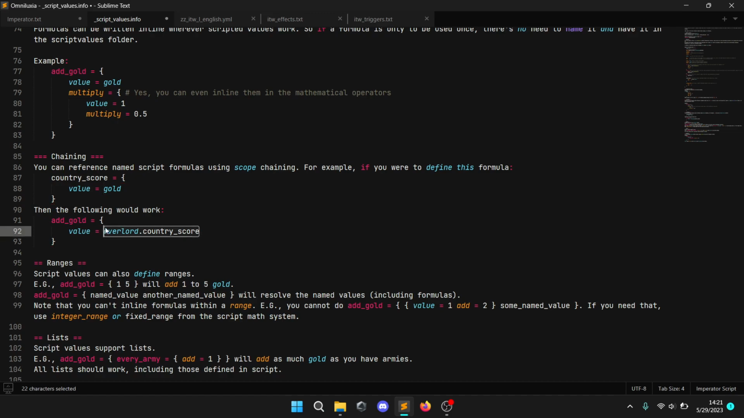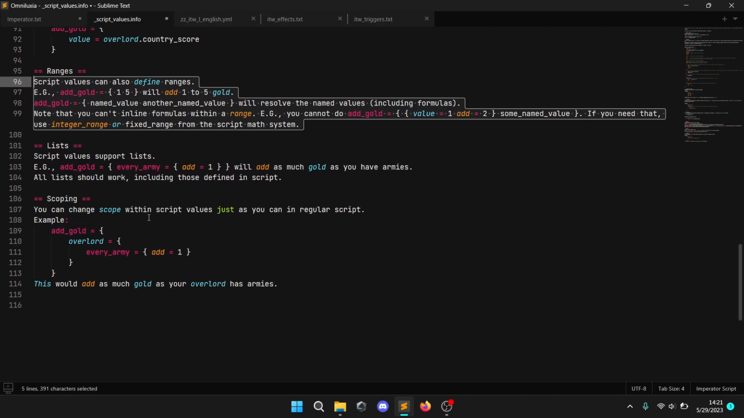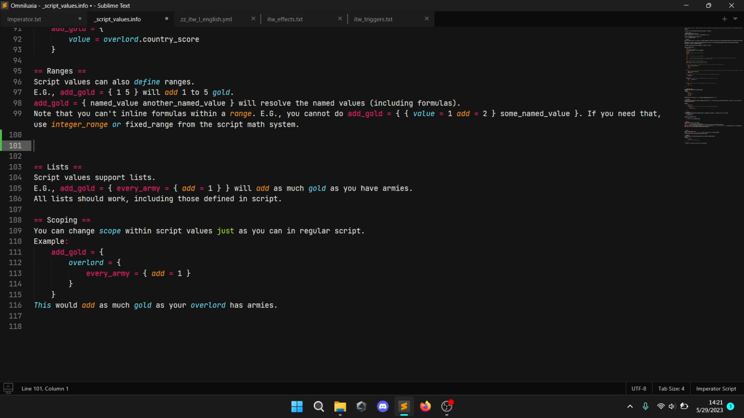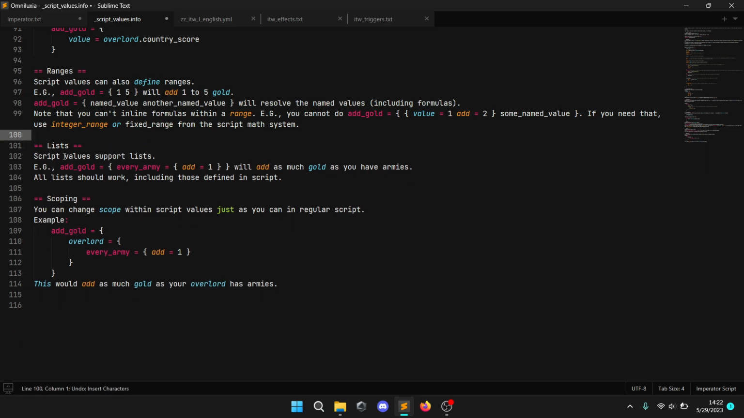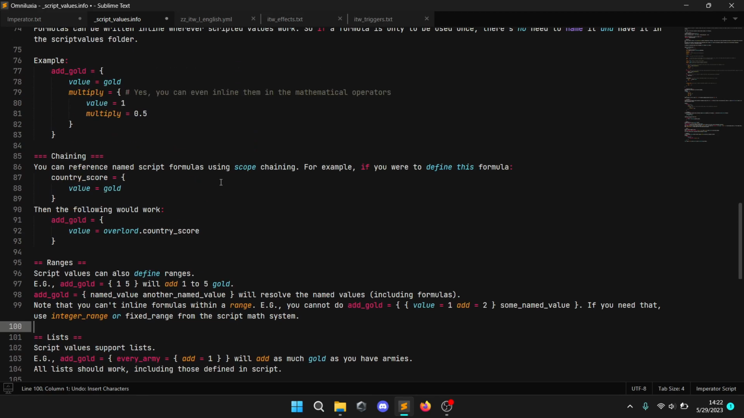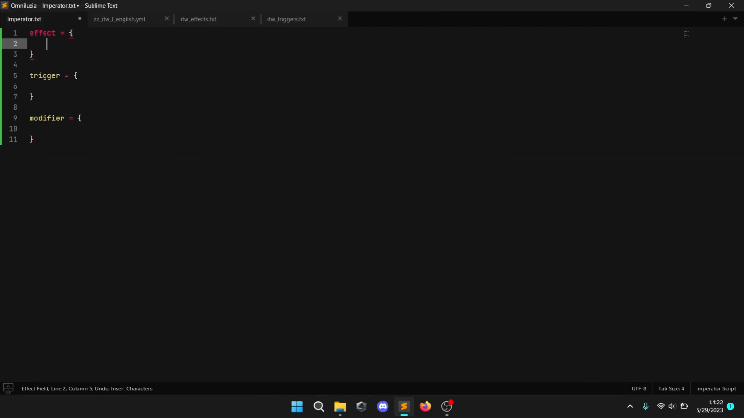Yep, you can chain script math as well, just like I was showing with the scope chaining earlier. Integer ranges. Yeah, you can use lists. So if I wanted to count all of the countries, or all of the armies in a country, say, or add 1 gold for every army, you would do it like this. That is script math. It's very important to understand script math. It's like a really essential part of the game.